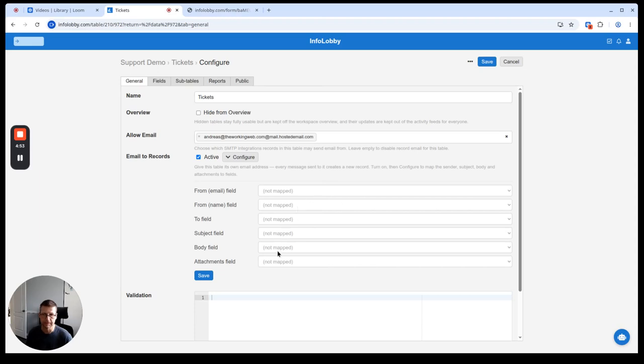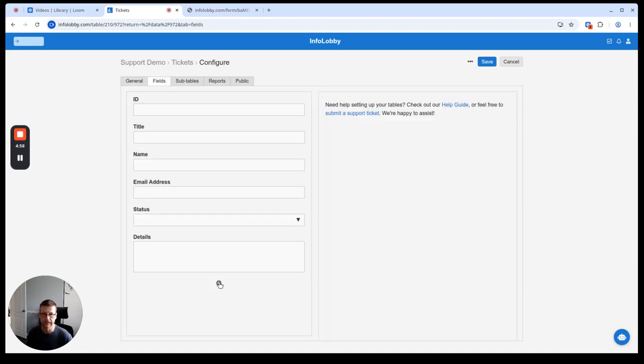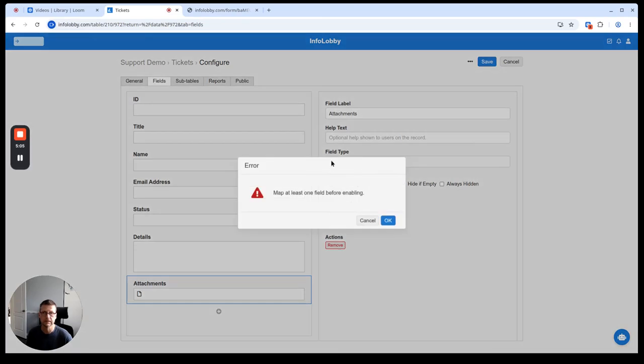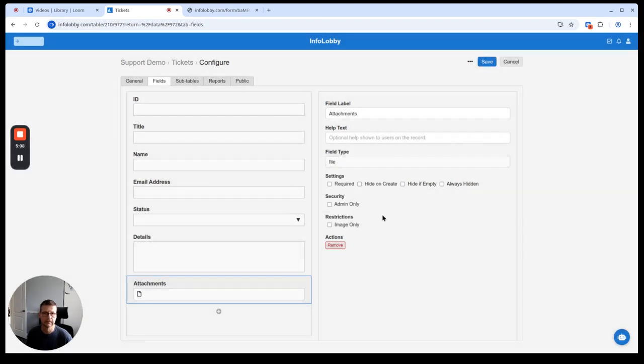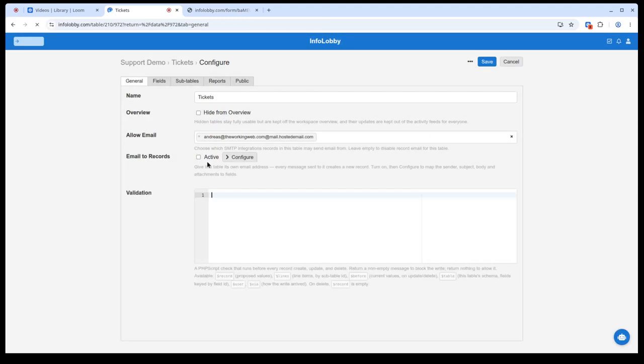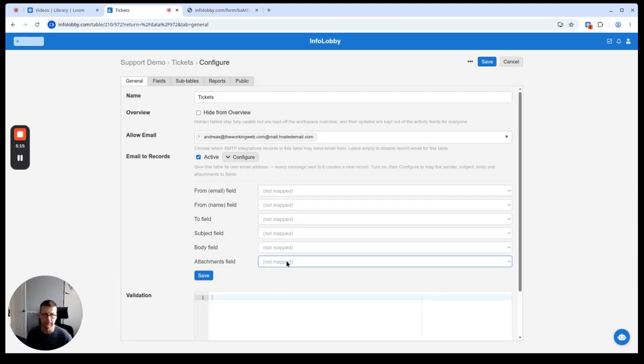And then you just need to map the fields. For example, I don't have an attachment, so let's add that. We're going to add an attachments field, where is files, attachments. So we save that. And, oh, right, it's complaining now. Then we can have our attachments field, and our body field will go into details. The subject will be the title. The email field will be the email address, and the from name will be the person's name.